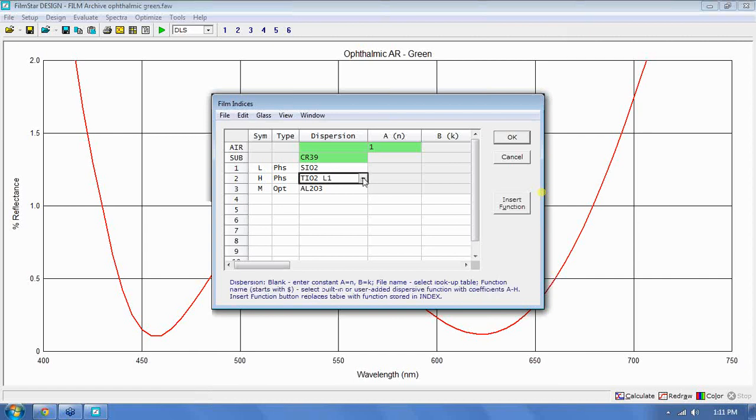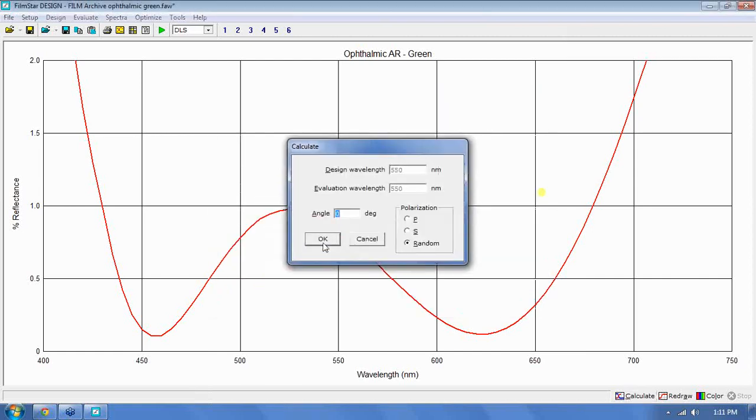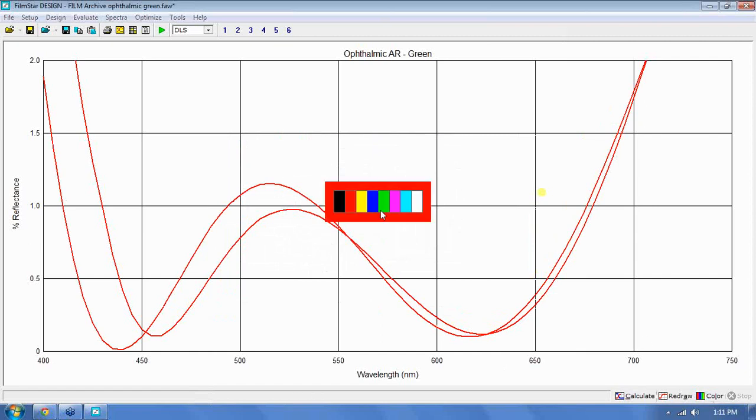Okay? If I were to change that to TiO2L2, which is a slightly different index profile, and I'll show you that in a minute, I'm going to say OK to that, calculate it. And we can see that it's quite different. And that might be a color shift that is not acceptable for the lab, for quality assurance, quality control, or maybe even your customers. And so it's important really to have the index data for each material, for each coding machine in a file somewhere, so that when you're looking at your designs, looking at your processes, and trying to keep those processes on track, it's important to know all about those processes, including these things.